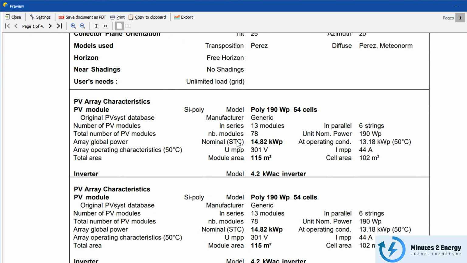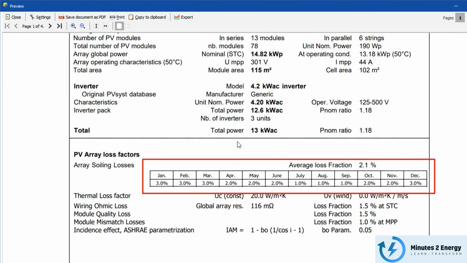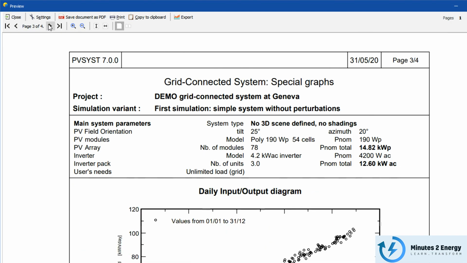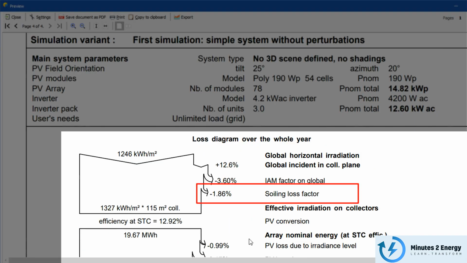Here you can see the monthly soiling loss values as we have set earlier in the detailed loss window. Now go to the last page. Here in the loss diagram, you can see the yearly soiling loss value impacting the yearly energy generation.